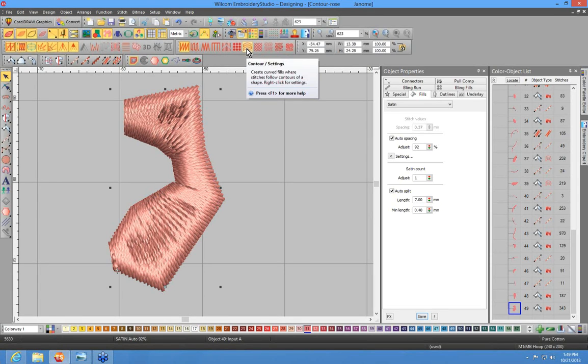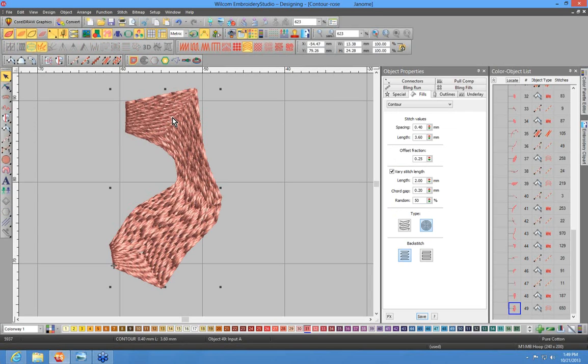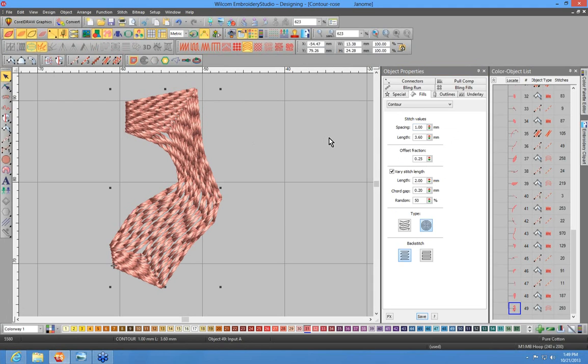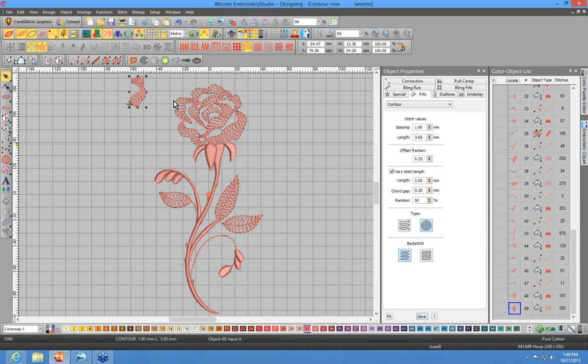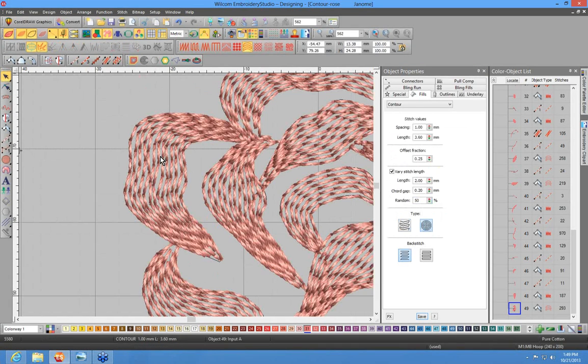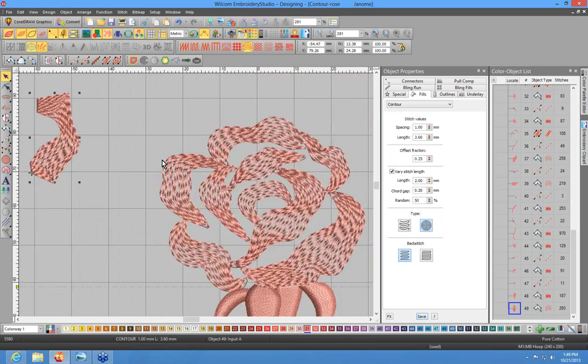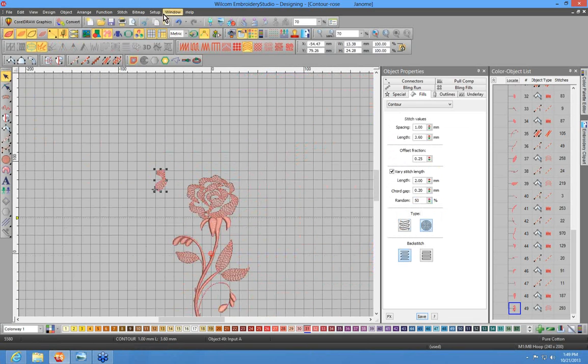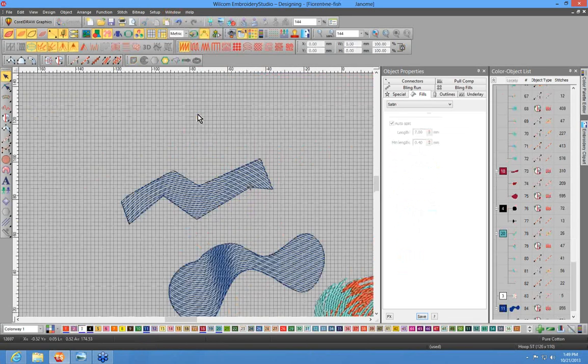So here I'm just going to apply that now and see what it's done. It's taken and created all the stitches to fill in that area. Now again, you have the ability with contour stitching to adjust the stitch spacing. So if you want it to be like I had with my rose, the stitches were quite open and left so that you could see through them, as opposed to the liquid heart that I had done.